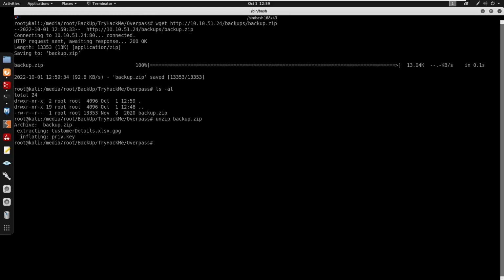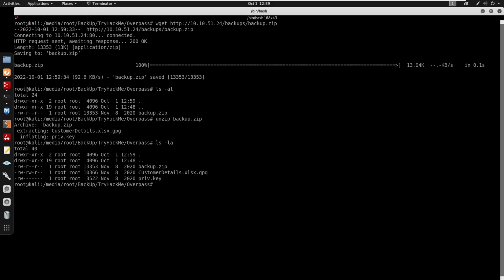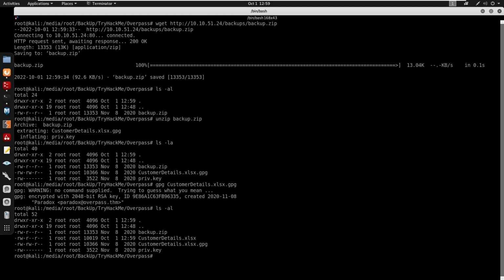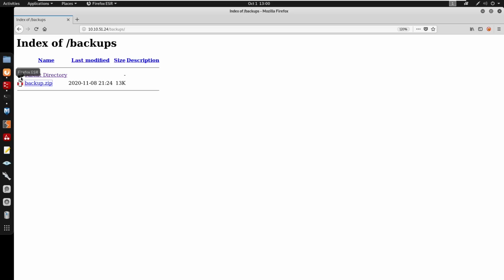We do have customer details, which is going to be an Excel sheet, since it has the extension .xlsx, followed by .gpg, which I can just extract using gpg customer details. You do see that when no commands are applied, it just tries to guess what you mean, and it does extract it, just without the .gpg. Now we do have a customer details Excel sheet. We also do have this encrypted with 2048. We do have paradox@overpass.thm, so we do have a hostname now.